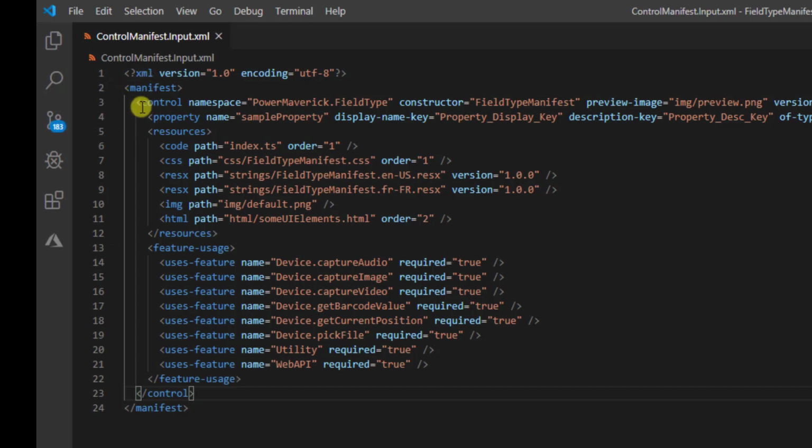When you first start, you get the manifest file with the control tag, the property tag, the resource tag, and the feature usage tag. In the control tag, you already have the namespace populated for you when you initiate the project. And you also have the constructor populated for you as well. But what you don't have is the preview image.